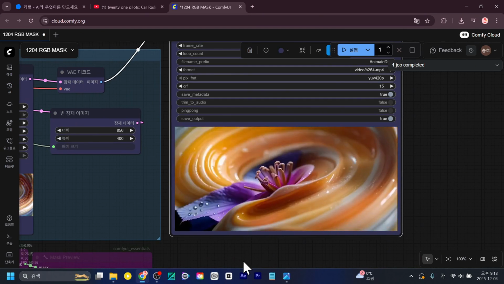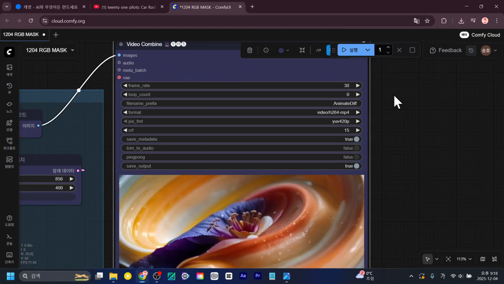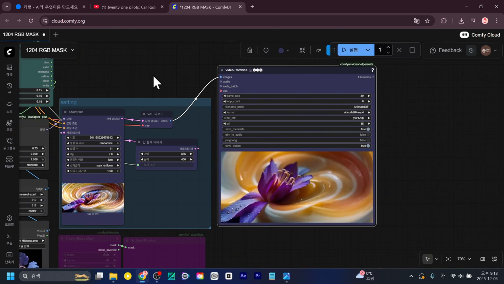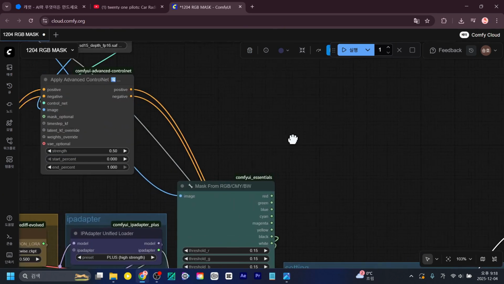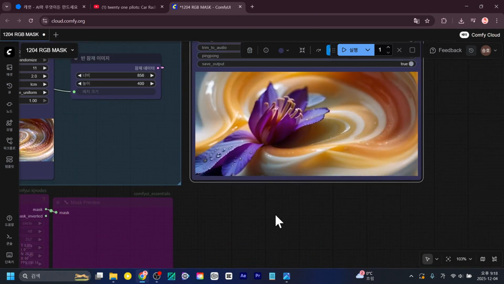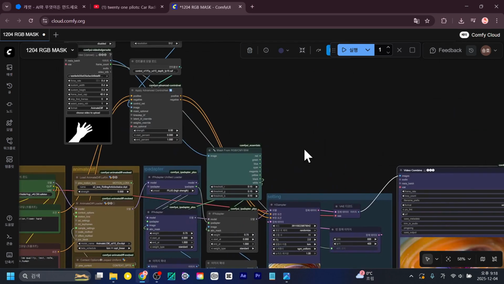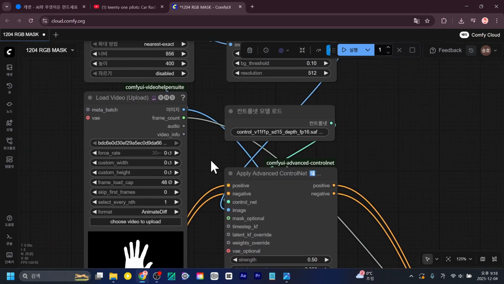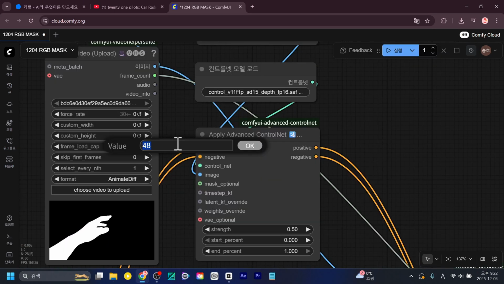The control net has been applied. Since we set the speed to 30 frames, it moves quickly. It definitely looks a bit more three-dimensional and turned out well. I think it's much better than before. The cloud looks really great. Let's try increasing the number of frames a bit more. I'll try it with 72 frames.